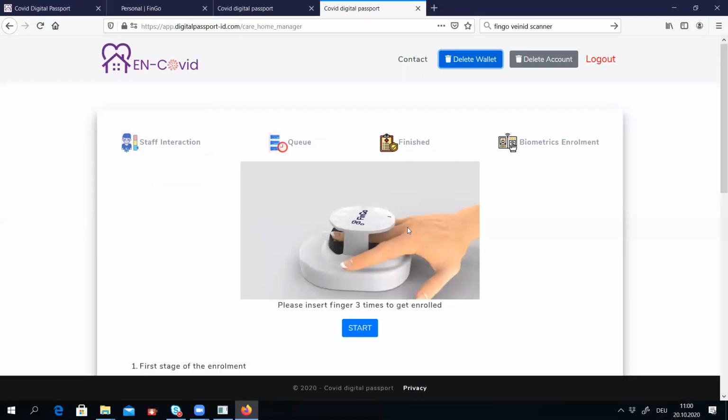The finger vein ID scanner and the biometric flow is pretty helpful if Nurse Alice is working for 10 hospitals, 10 care homes every day. When she's visiting another one, she just comes inside at the reception and inserts a finger, and she can prove her COVID status.